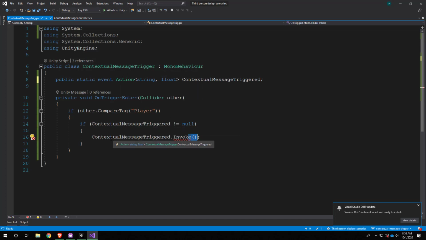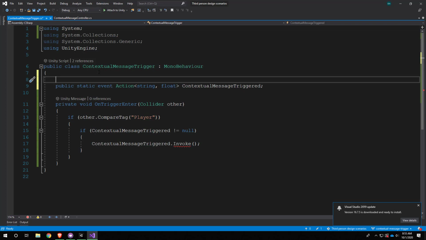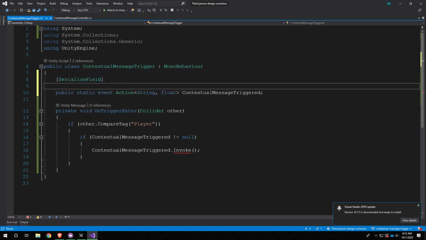So we're going to create some serialized fields for these. So let's go up to the top of our class and make some serialized fields. We need one serialized field for the message. So we'll say private string message.